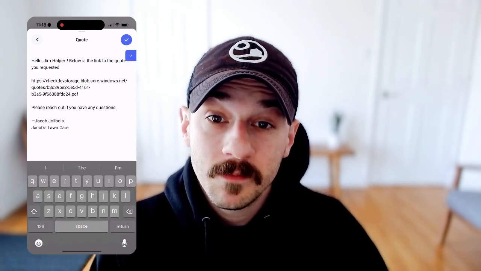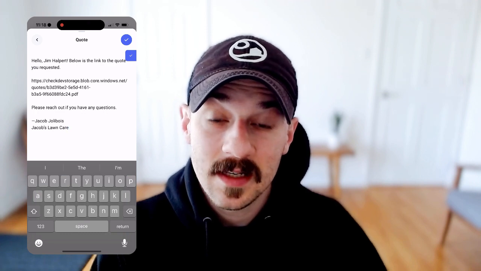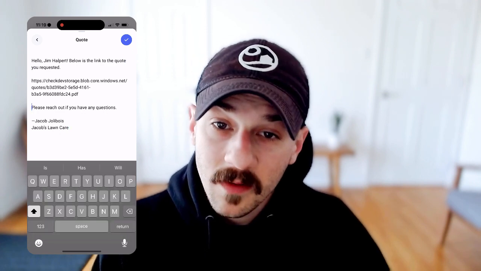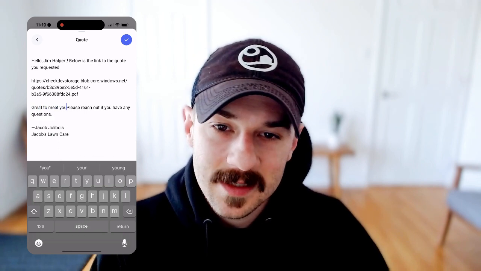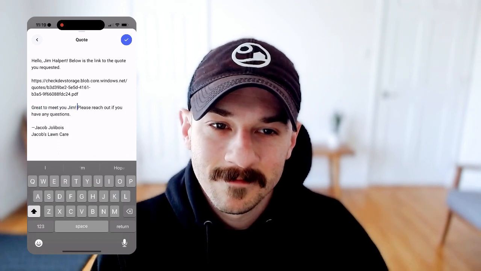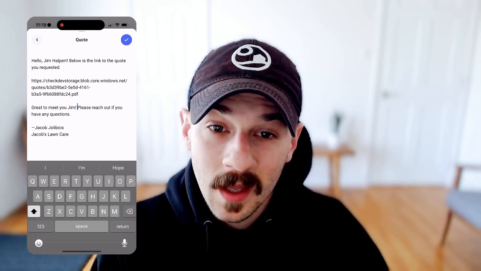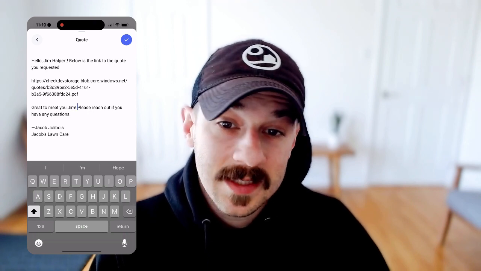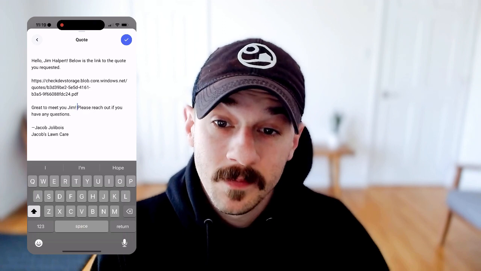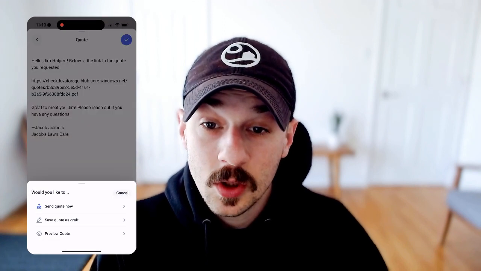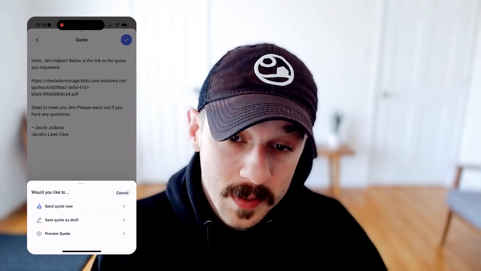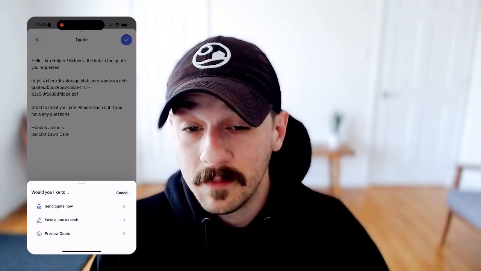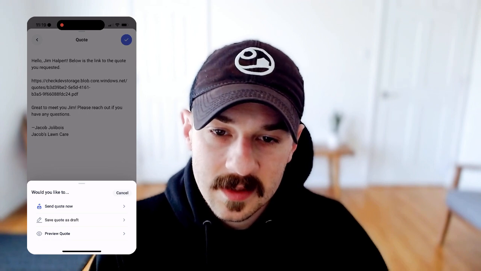Once it's been generated, we'll have a chance to edit the text that we send to the client. So all of this is just boilerplate, but we can add an extra little note in here to personalize it. All right, once that's done, we can tap that blue check up at the top right, and we'll have the option to go ahead and save that quote as a draft or preview the quote if we wanted to view the PDF, or we could go ahead and send it. For now, we'll just save it as a draft.